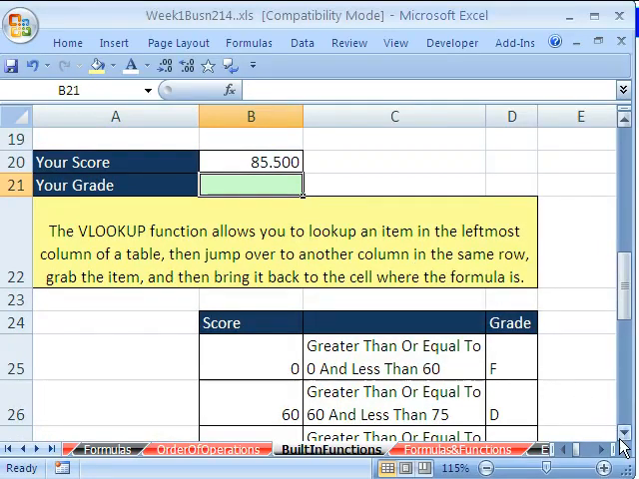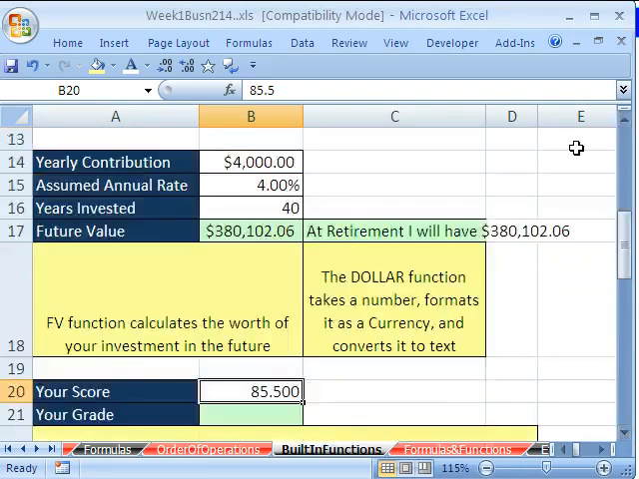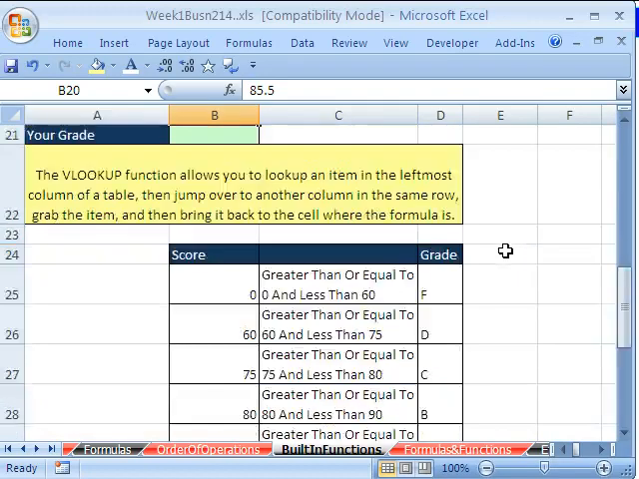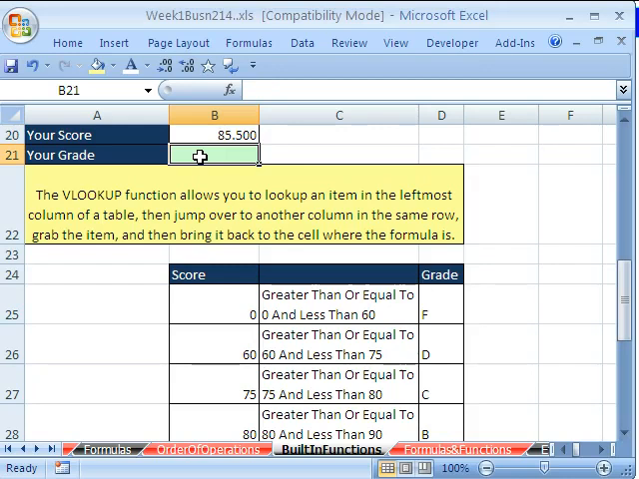VLOOKUP. This is something we briefly talked about in basics. We'll talk about this in great detail in this class, but this is just a little brush up on the basics. Here's your score for the class, and down here is your table. Guess I can't quite fit this on. I'll leave that there. Our table. Here's your score, and in this cell you want your grade.